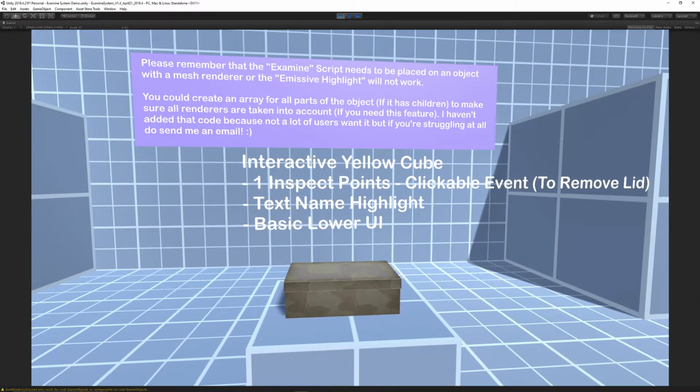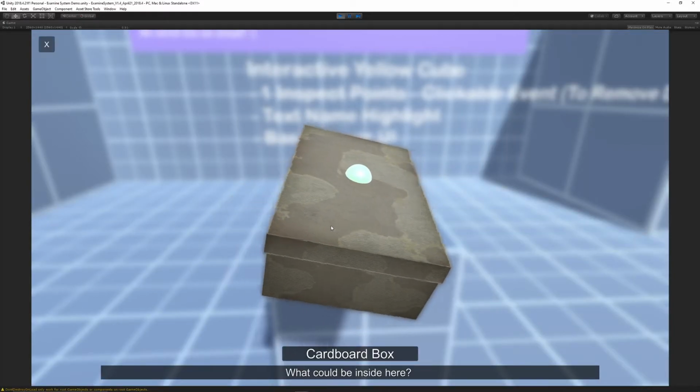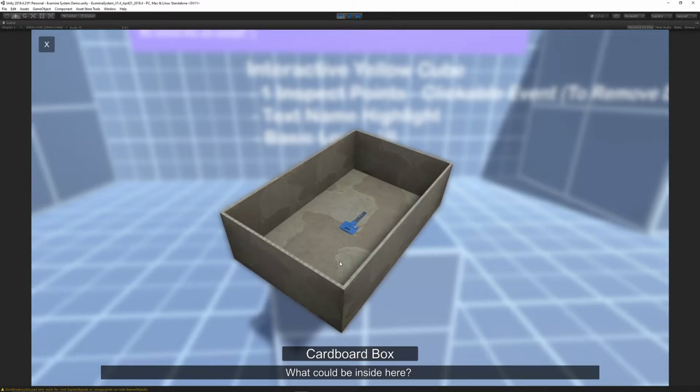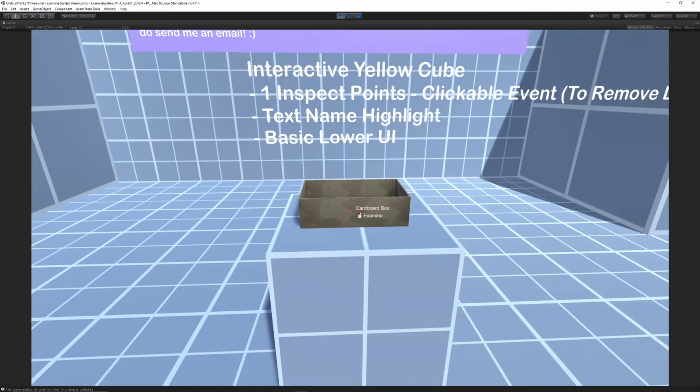Could be something like that. I've actually got a basic bit of interaction that when you left click on, if you have an object, this is my cardboard box, and here's another version of an inspect point. And maybe we can remove this. If we left click on it, you can see that we can open the lid of the box, and then we've got a key inside. And where could it go? We'll left click and we'll essentially collect a key.